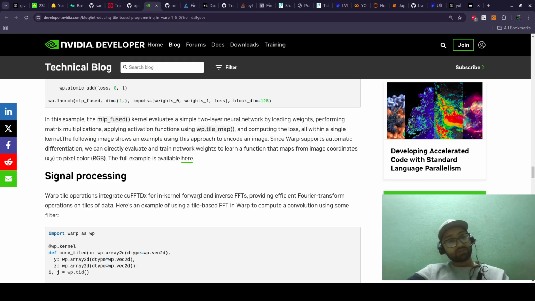Signal processing. Now let's look at the signal processing. Warp integrates the cuFFTDx in kernel forward and inverse FFT, providing efficient Fourier transform operations on tiles of data. Here is an example of a tile-based FFT to compute a convolution using a simple filter.